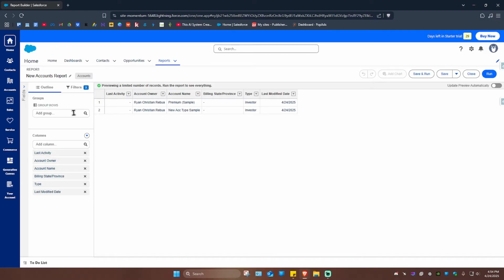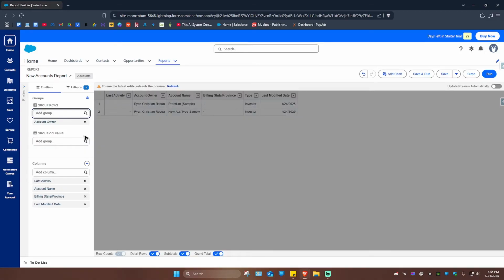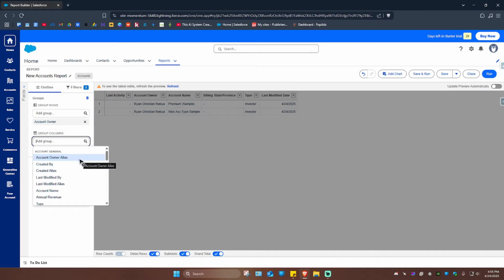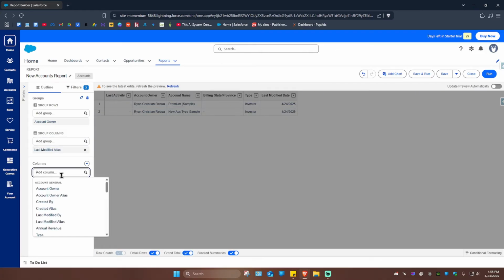For example, here, the group rows, click on it and you should be able to see group rows by maybe a last activity, maybe account owner right here. And the column would be last modified right here. Columns, if you want to add some more columns, like for example, type right here. As you can see, it is now added. If you want to delete columns, go ahead and do so by clicking on the X button.